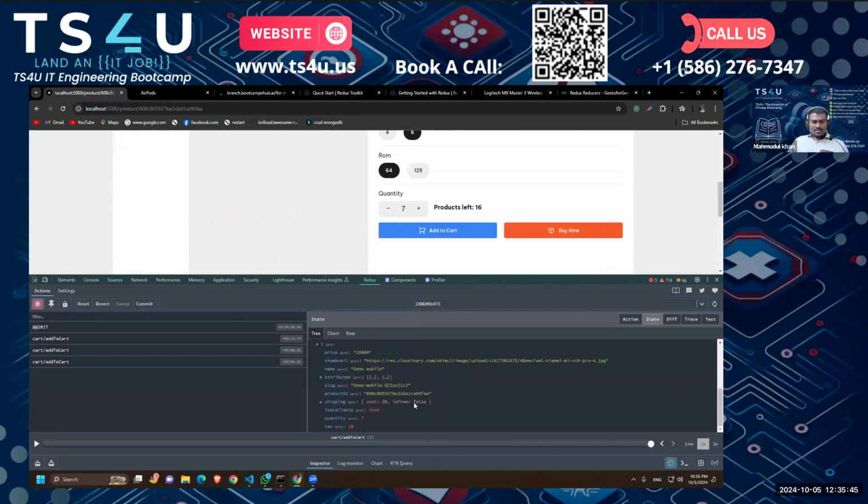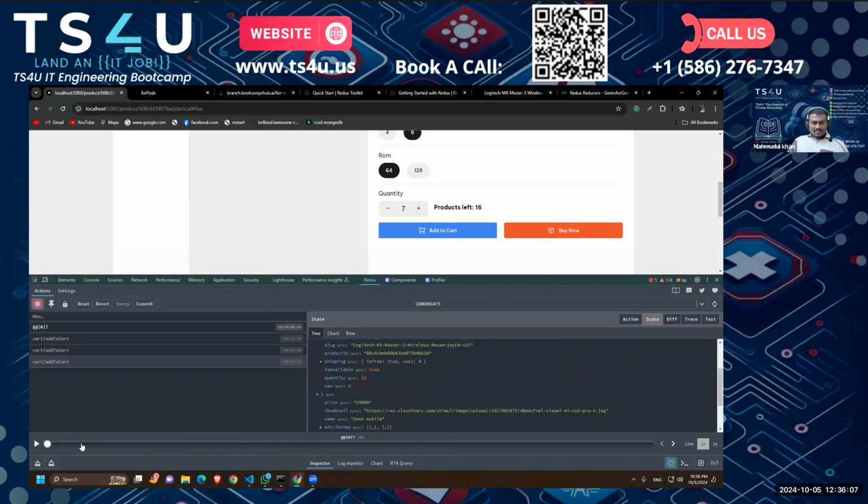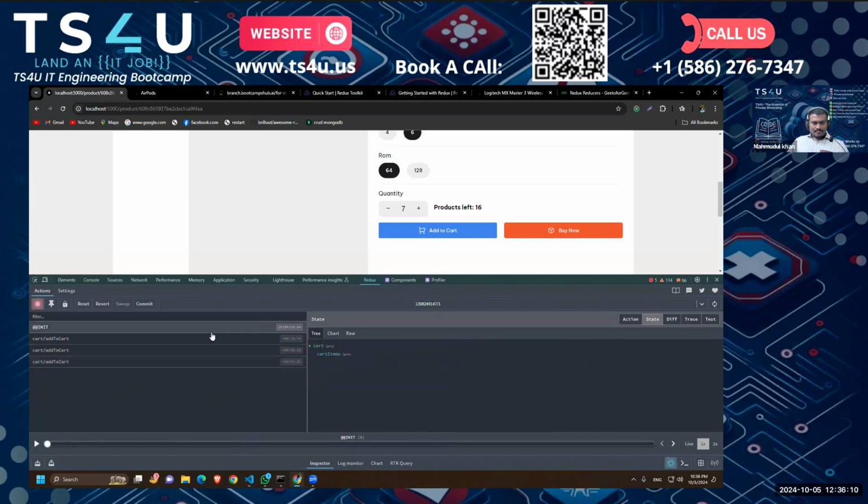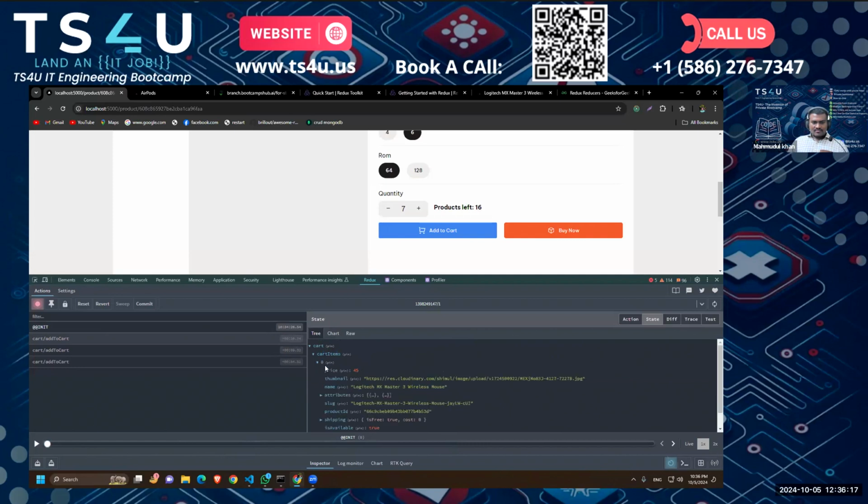We have another item. So also, as you can see, we actually have the option to time travel in your state. That means if I use this slider here, I can actually go back to the previous update. If I go to the initial state, the cart item is empty, right? Then we added the first element, but the quantity was 6.